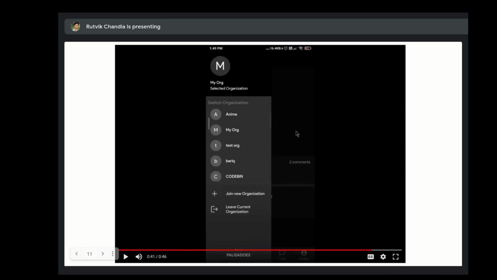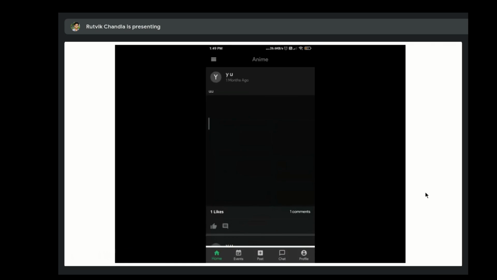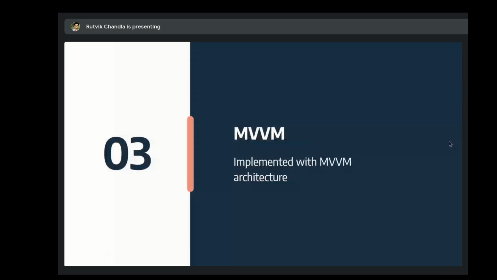Another thing is the custom drawer. This drawer is really useful for managing your organization, whether the task is switching the organization or joining a new organization. All the things that manage your organization can be done from this drawer. So this is the custom drawer that I have built. So yeah, that's all for the demo.